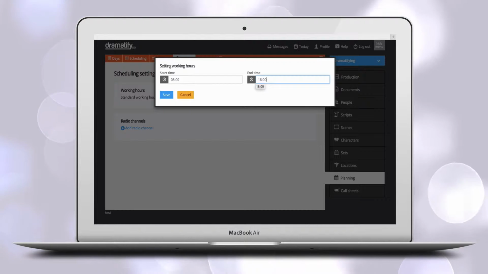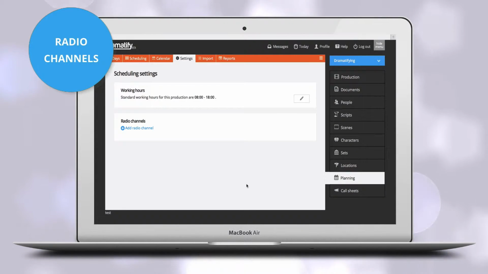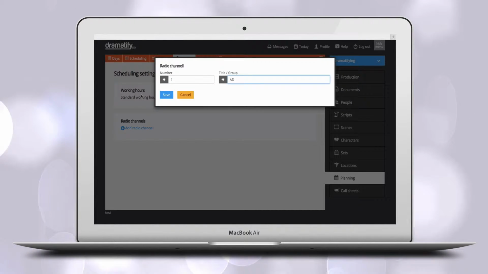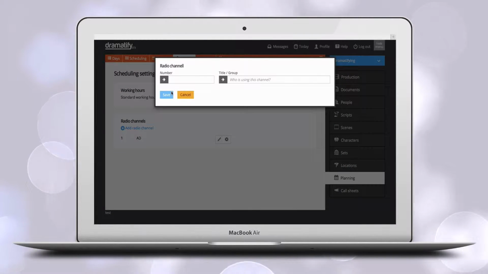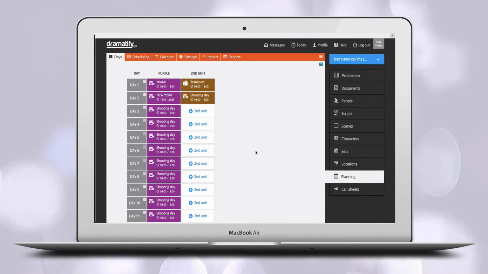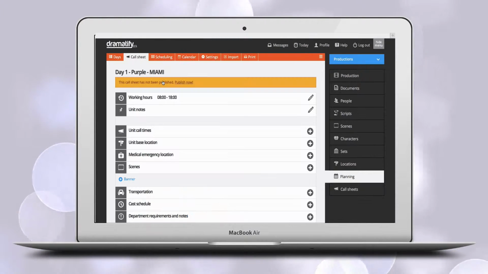While you are still in Settings, you should also add any radio channels that you will use on the set. Simply click Add a radio channel and fill out the channel number and which user it's for. Radio channels will now appear automatically in your call sheet. Now, just click on the day and team for which you want to add a new call sheet.